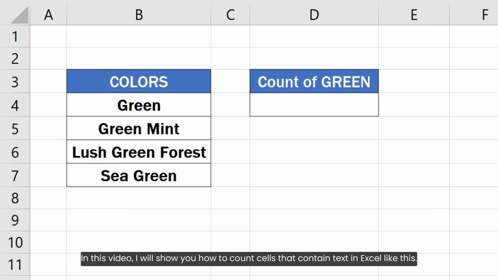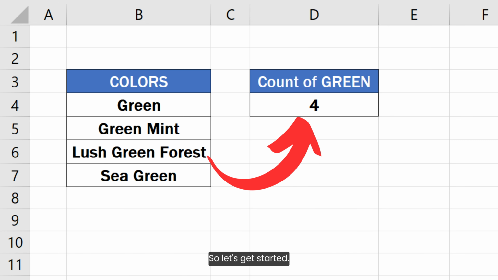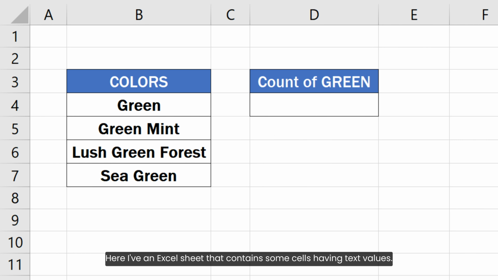In this video, I will show you how to count cells that contain text in Excel like this. So let's get started. Here, I have an Excel sheet that contains some cells having text values. I want to find the count of cells containing the text value green.